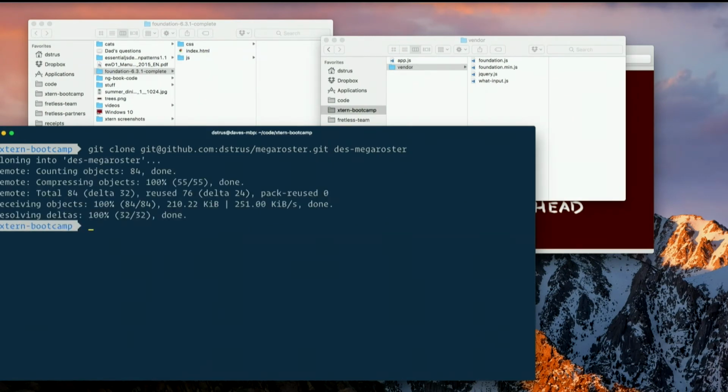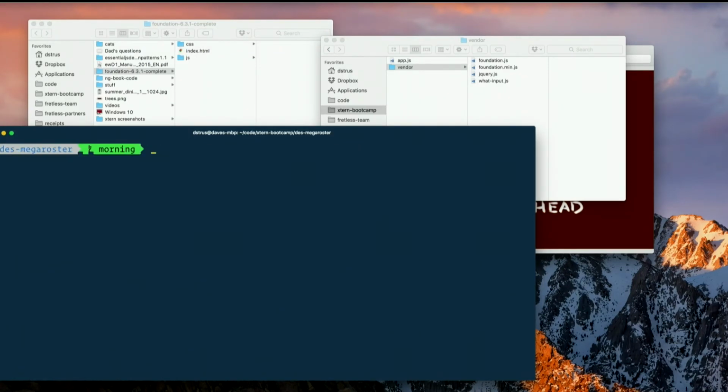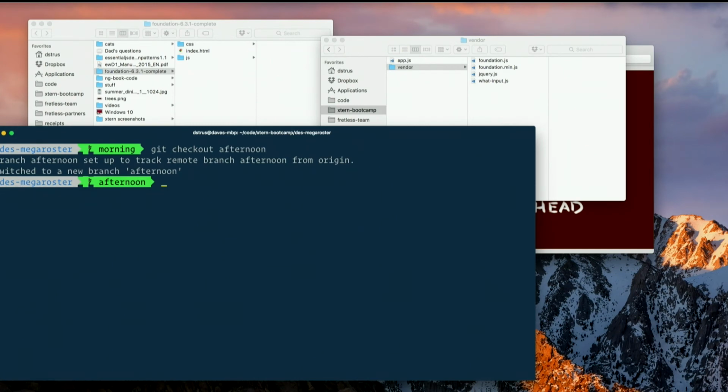There we go. Now if I look inside DES Mega Roster, I have the copy of my fork of this project. But I'm on the morning branch. So for you guys, to make sure that you're working from the way we left the code, it's just slightly different. You can type git checkout afternoon. And then you'll have the version that we did here in class. That's where I've been pushing all my changes.